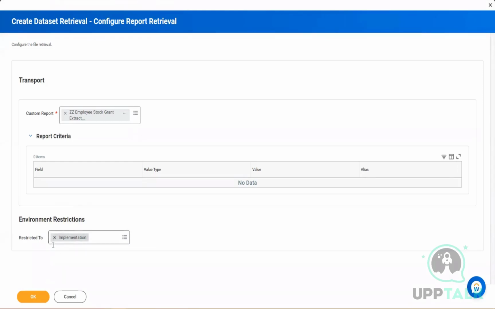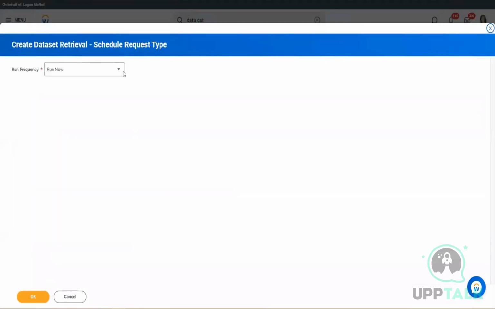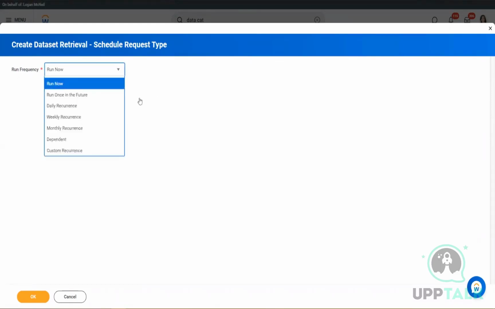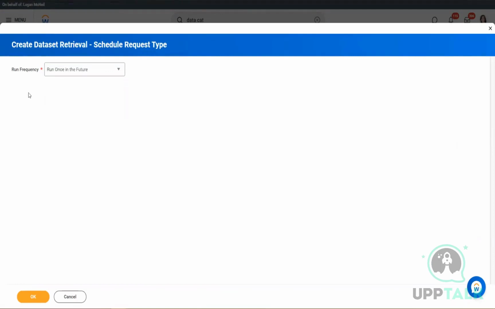Now we have the different run options. So I can run it now, but we can also create an integration schedule. We'll look at that schedule later. So we can define an integration schedule and define a run frequency for that integration. I'll select run now. What happens if I say run once in future? My data set would get created, but until that future point in time run completes, my data set would remain empty.